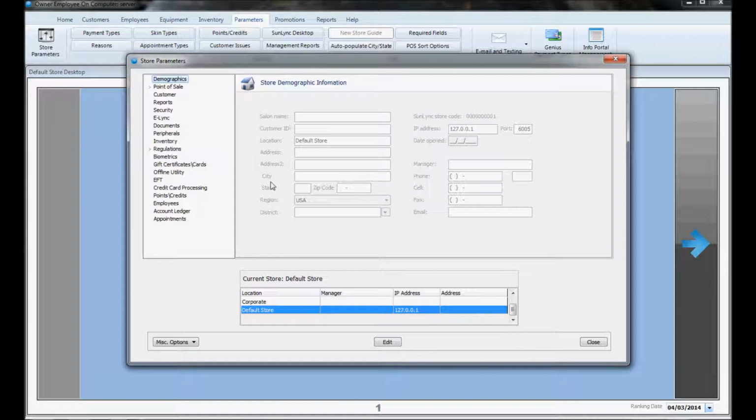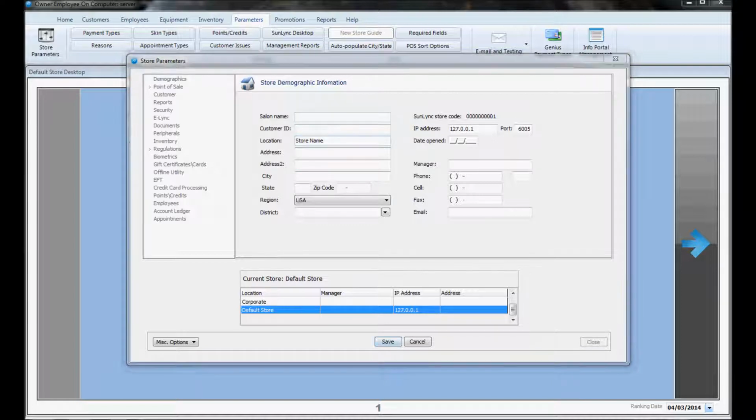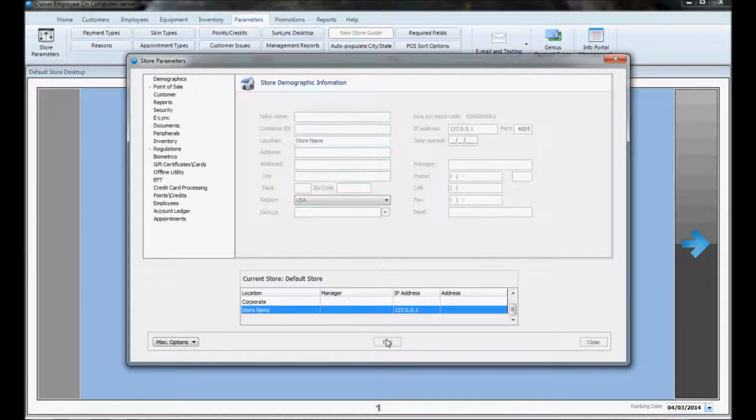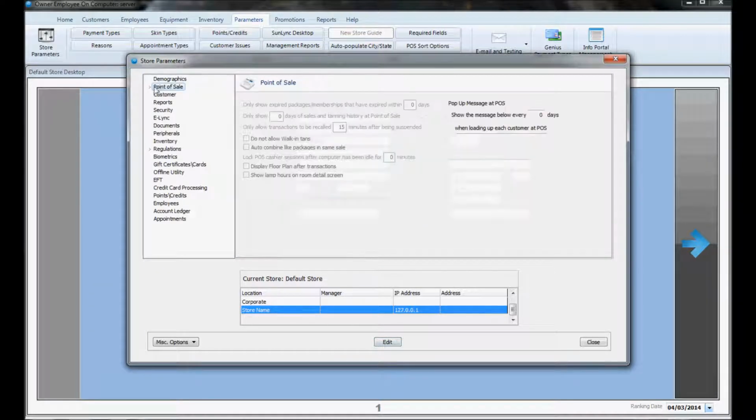The demographics tab is just your salon info. The location is just the store name. That's what it's going to show up as in Sunlync. And the other stuff you can fill out if you want to keep track of that in Sunlync. And we'll hit save. And next is point of sale options.